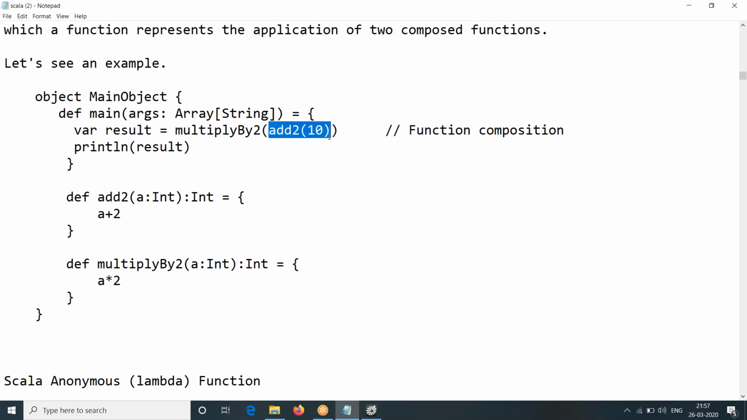First this is called, the inner parameter is called, and then multiply by 2 is called. Okay, now what happens? It will come here and bring that 12, because add 2 has returned 12 to us. That 12 is passed as a parameter to multiply by 2, and now 12 into 2 we get 24. That is written back, and that is assigned to this result. When you print it, you get 24. And that is what we should see in the result.